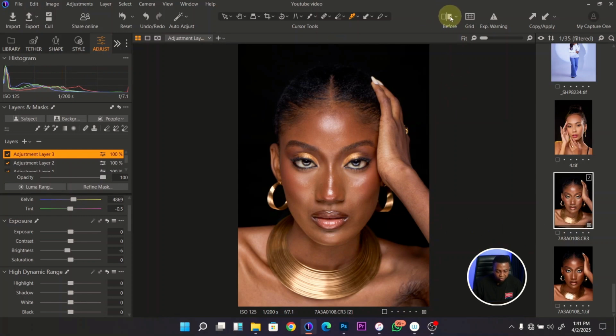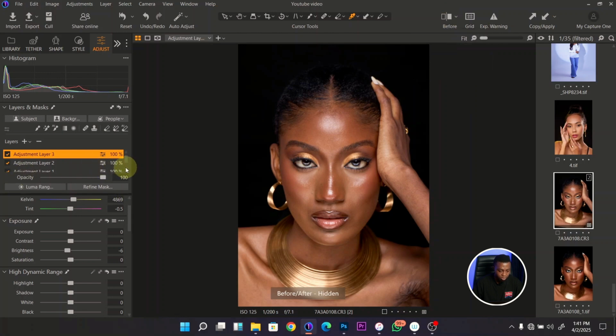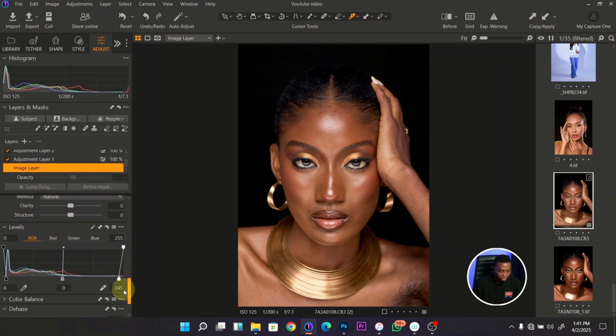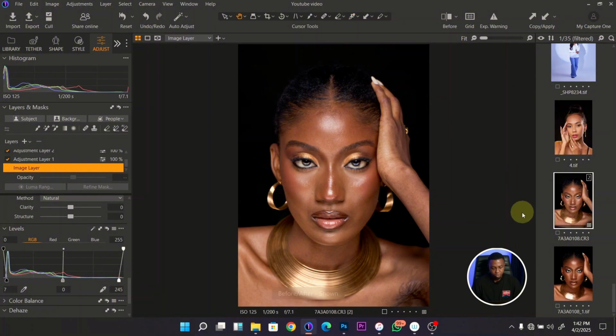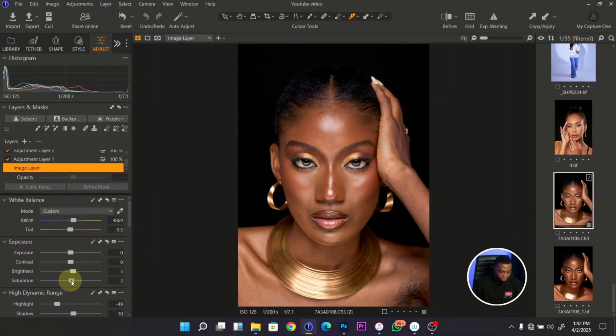So we have before for the general image and then after. So these are the different layers I created. I can decide to come to the background layer and then just still add a little bit of blacks to it. And this works for me. I can add a little bit of saturation just slightly to pop the colors.